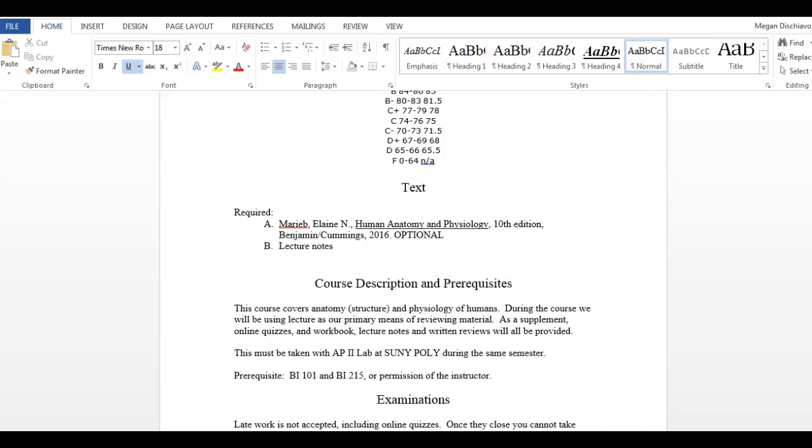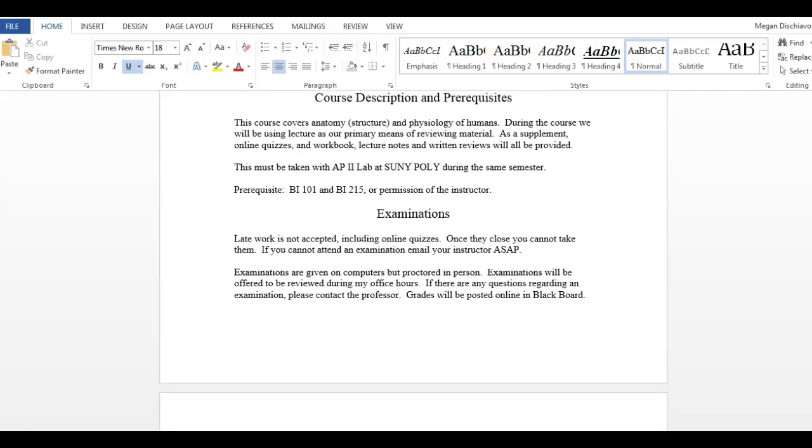Course description and prerequisites, you can read through that on your own. 215 is the prereq. You'll have to have at least a D in 215 to move on to 216.